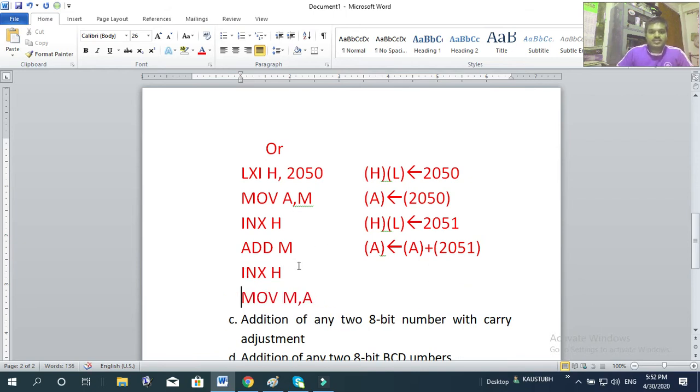So this step means, for this it becomes 2052, and MOV M, A means M will be loaded with the content of the accumulator. What is M? M is the memory location whose address is in the HL register pair. What is in the HL register pair? 2052. So 2052 will be loaded with the content of A. What is in A? A is having the result after this instruction.